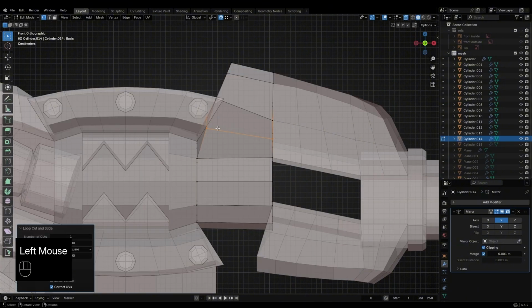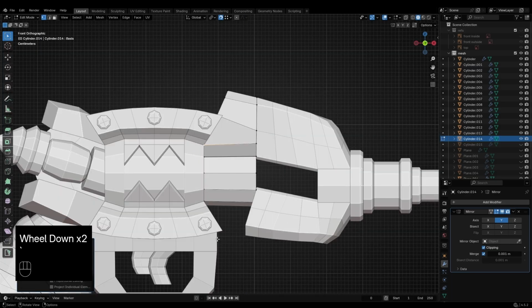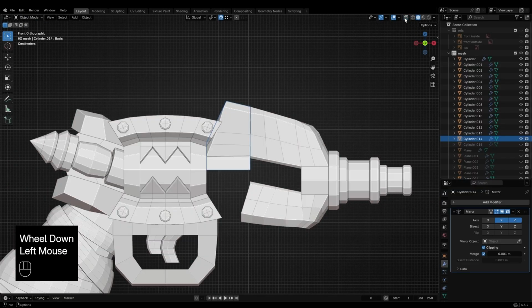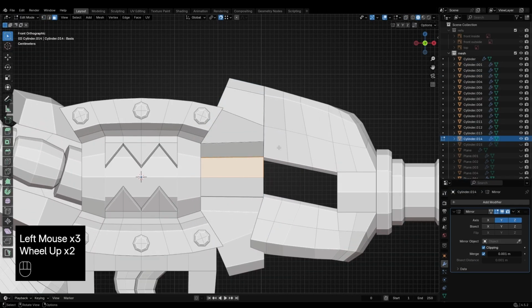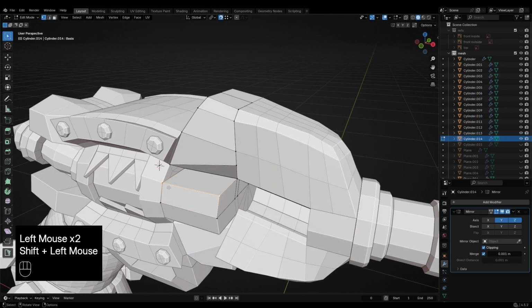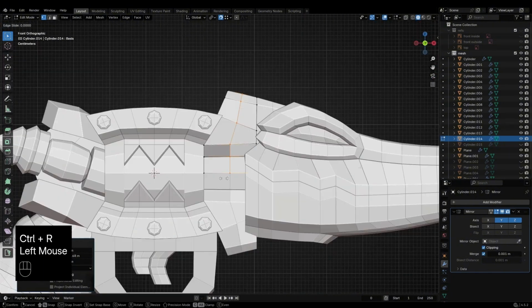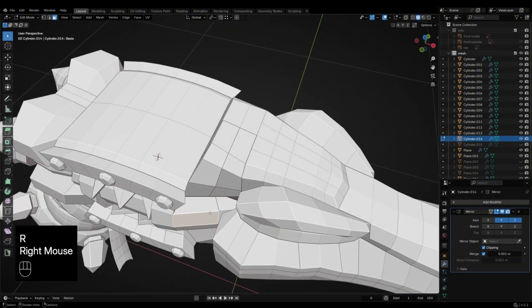Add an edge loop in the middle and snap it to the nearby mesh. For now, mirror it to the bottom as well. Then extrude the middle face and adjust it so it fits well without intersecting other meshes. Add another edge loop in the middle and shape it nicely, making sure it doesn't collide with other parts.